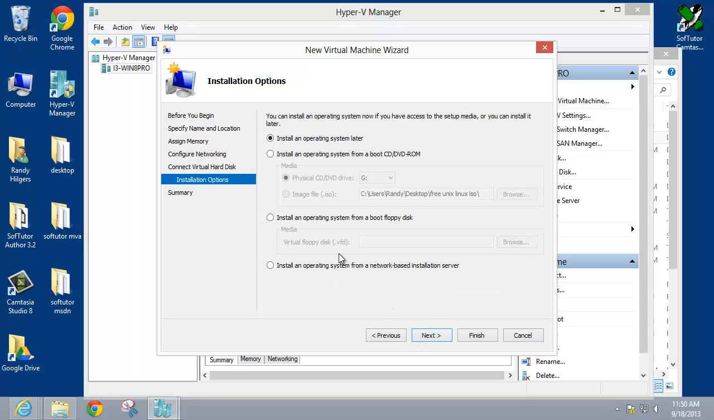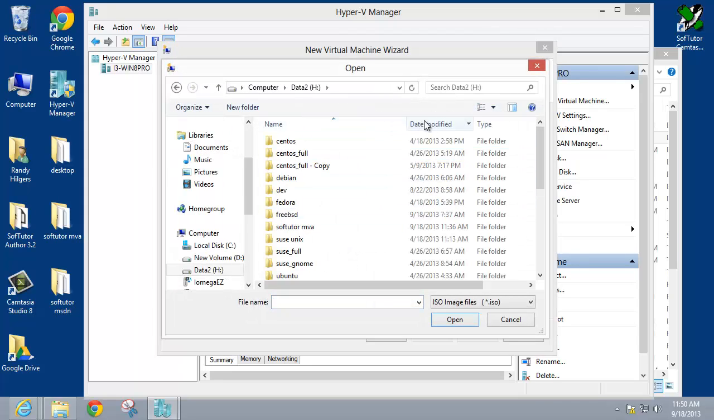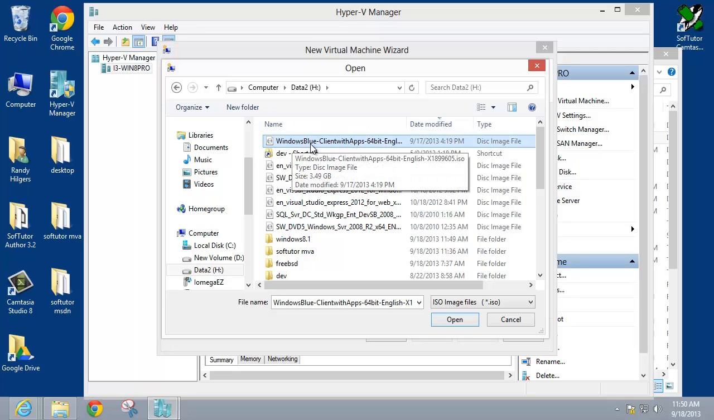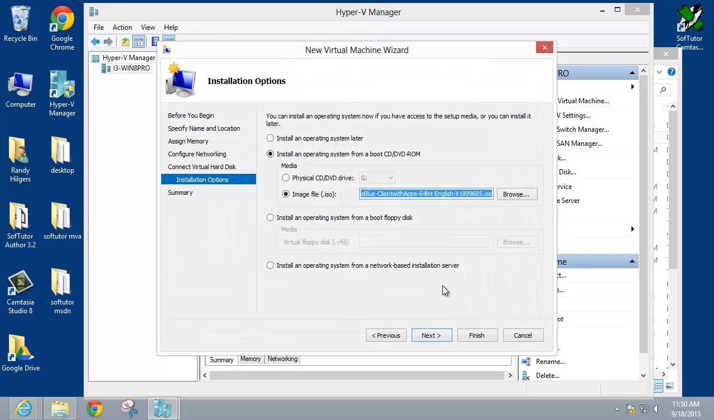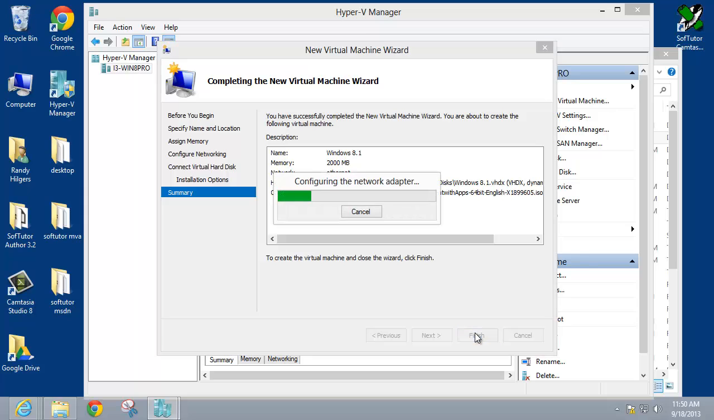And now we're going to install the ISO that we downloaded. So we're going to choose that. We're going to choose ISO image and browse for it. It's on the H drive. We're going to sort it by date modified. It's a Windows Blue client. So we're going to open that up. Then we're going to choose next, and choose finish here.